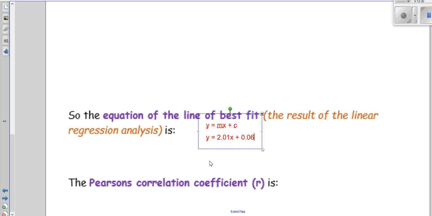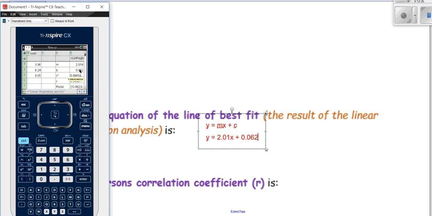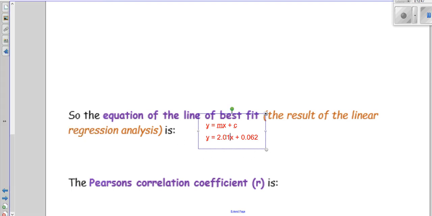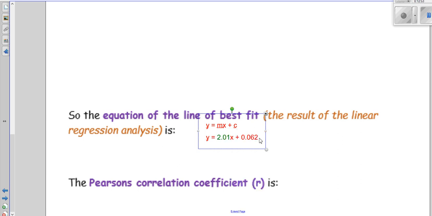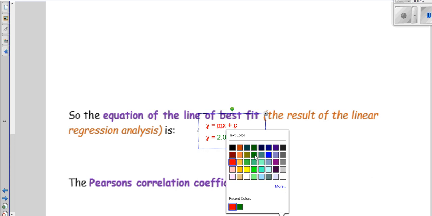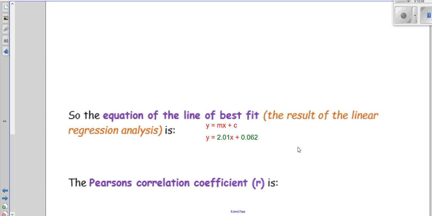It's coming from here, because you remember y equals mx plus c. Our m is 2.014 or 2.01. Our y-intercept is positive 0.062. So if that helps, let's pop them in a different colour, so when you look back you can see that these numbers came from the calculator. There you go. So that's our equation of the line of best fit. That's the result of your linear regression analysis.